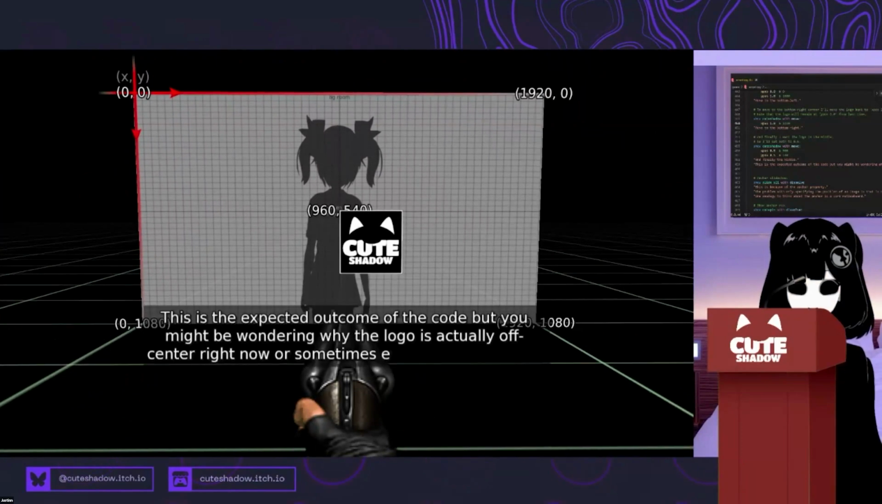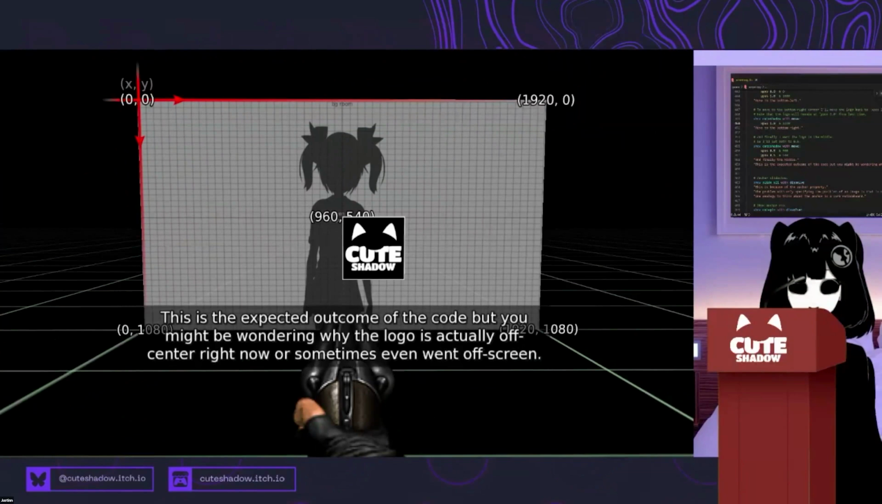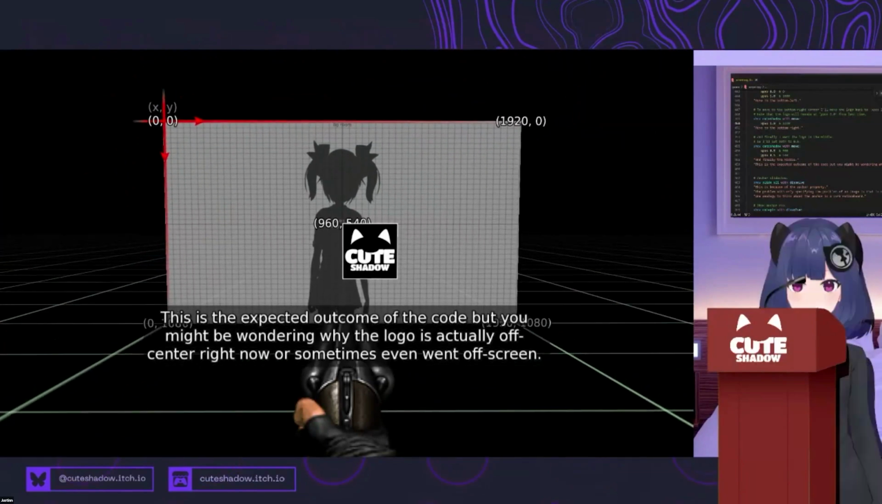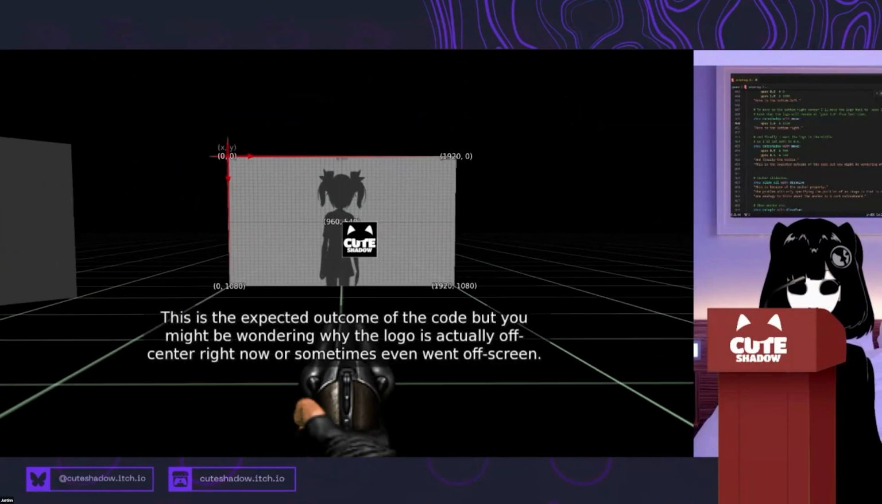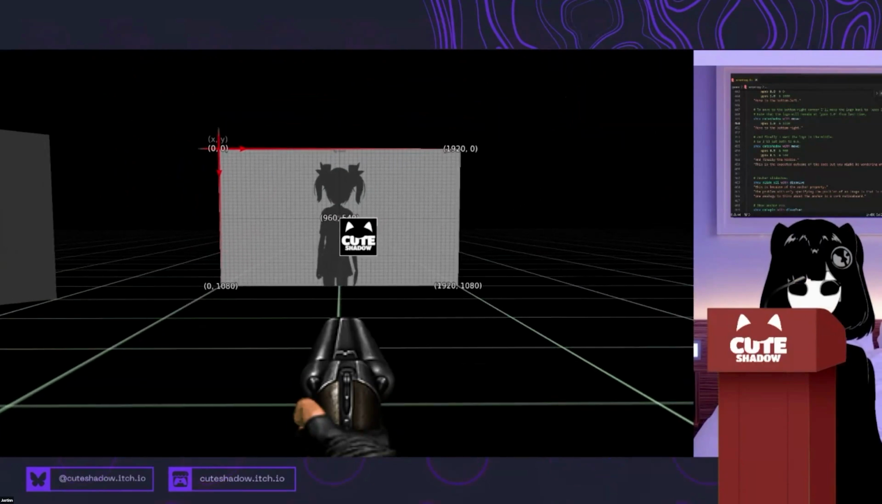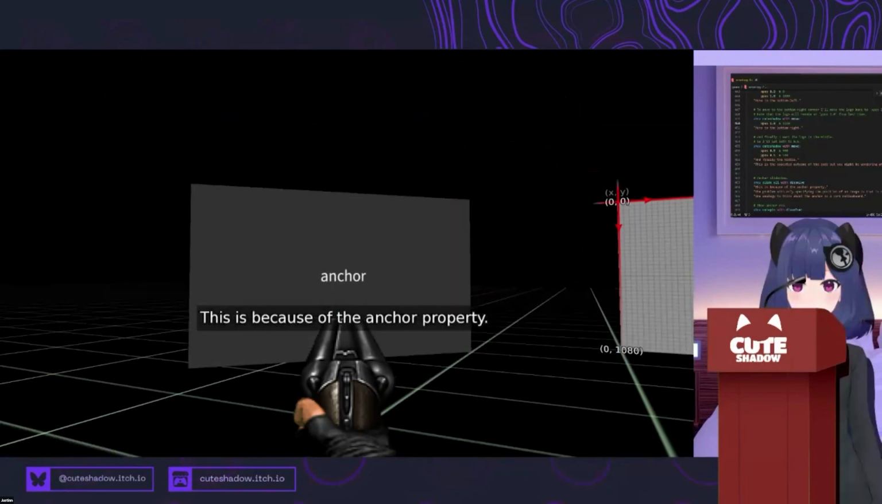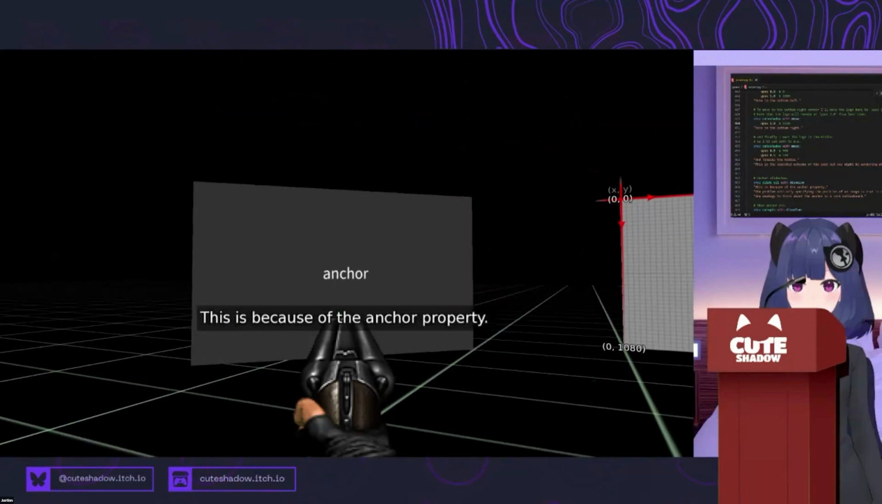Right. So that's exactly what we wanted, except you might be seeing a problem right now. Even though we moved the image to the center, it clearly is not in the center. So what's going on here? Well, it's because of our second property, anchor.